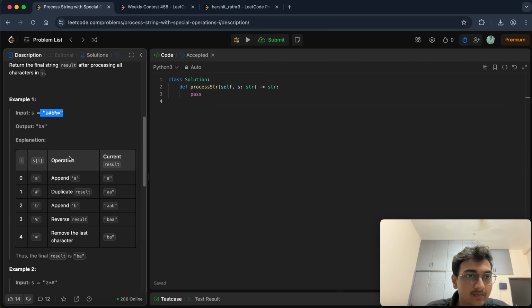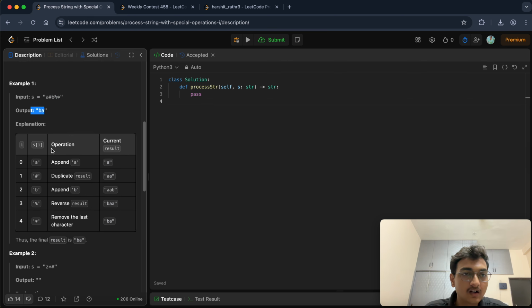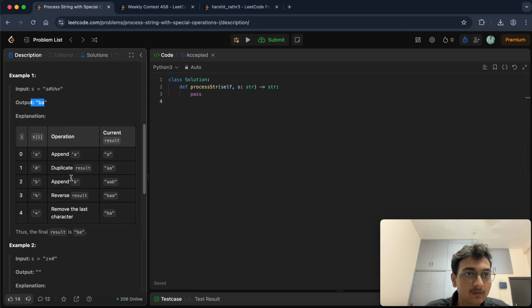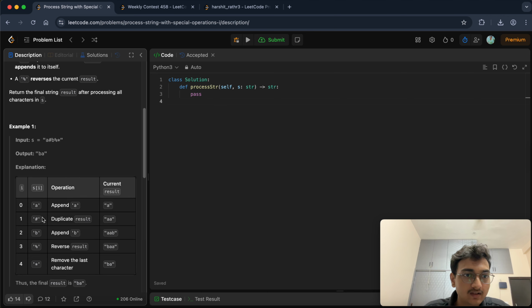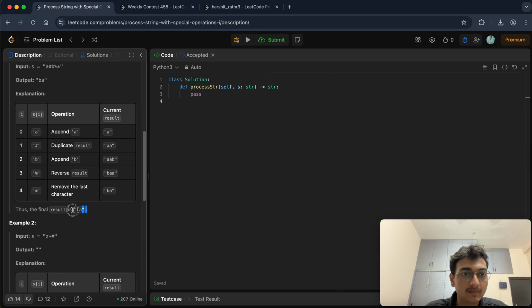So here I have been given some string and the output is "ba". Let's see how the answer comes. First we have the character a, so we just append it because it's an alphabet character. The next is hash, so we have to duplicate the string. Okay, we will duplicate it. The next is b, we will just append it. Next is modulo or percentage, so we have to reverse the result. Okay, this is reversed. And star means remove the last character. We have removed it, so the final answer becomes "ba".